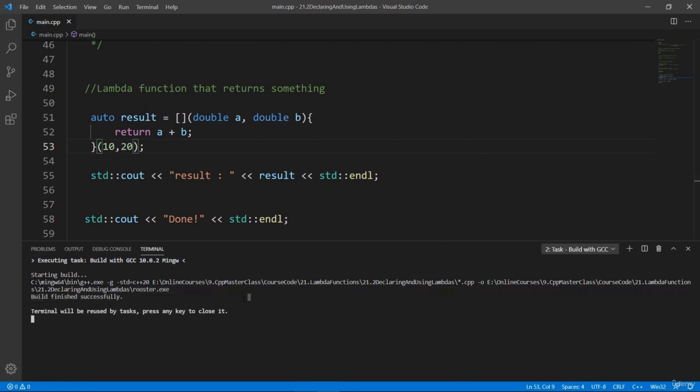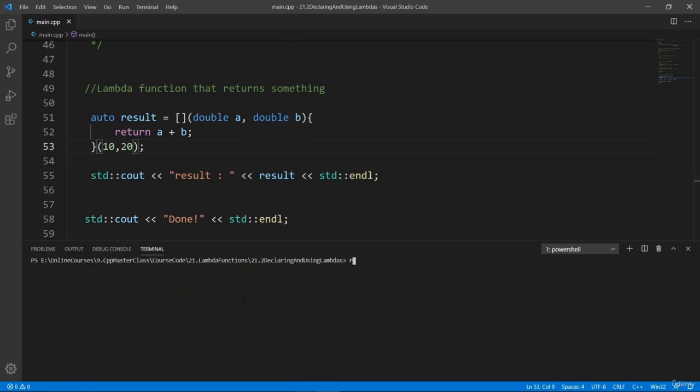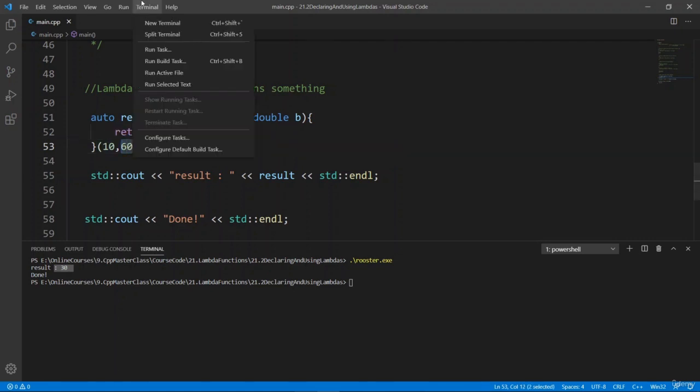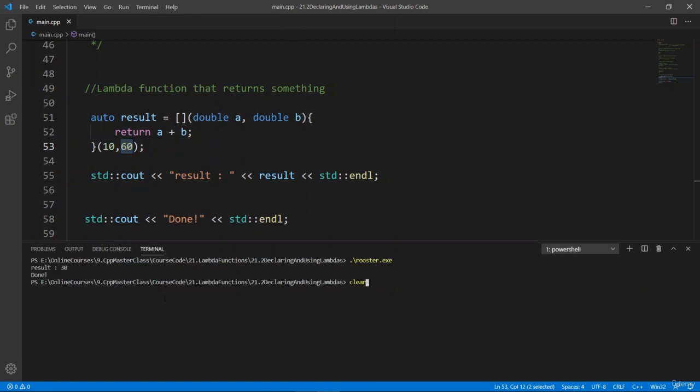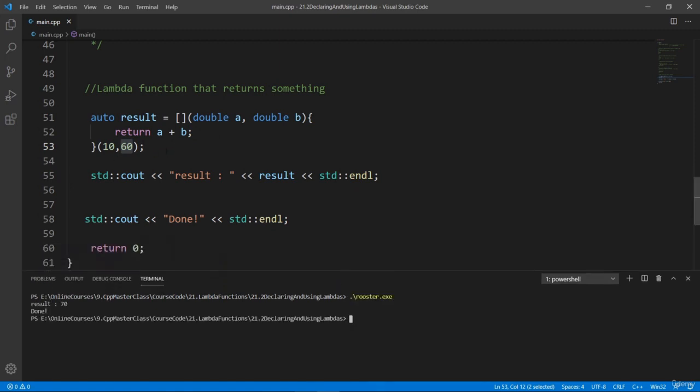So if build is good, we can clear and run rooster. Result is 30. If we pass in 10 and 50, for example, we're going to get the same thing. Let's pass in 60 here. So we're going to build with GCC. The build is good. We can clear pretty quick and run rooster. Now the sum is 70, and this is how you can return stuff from your lambda function. And once you return stuff, you have to be sure you catch your results and print them out.